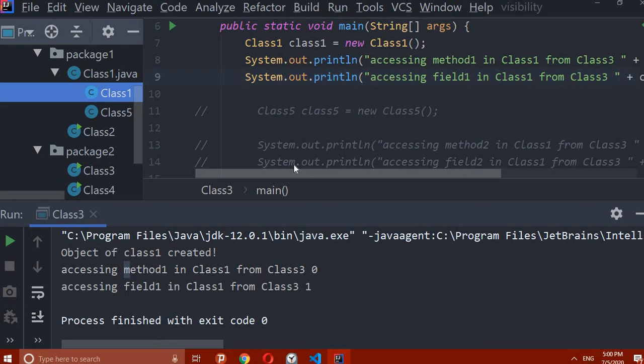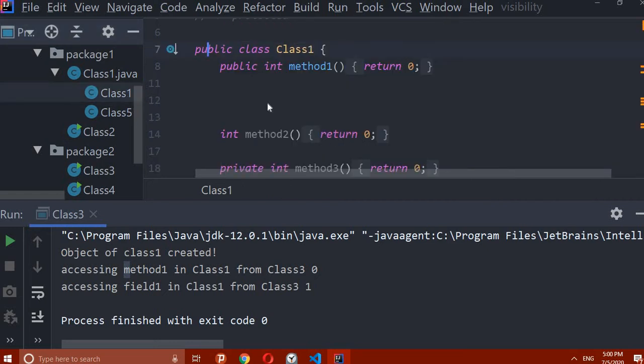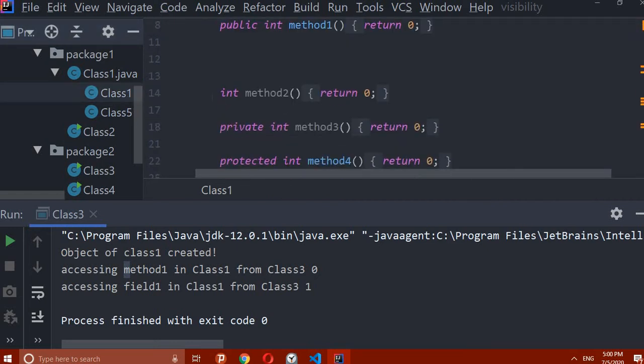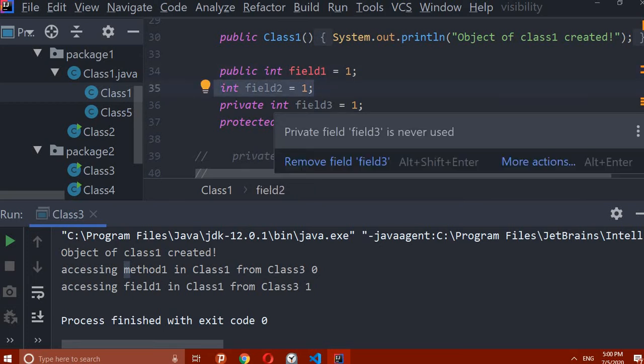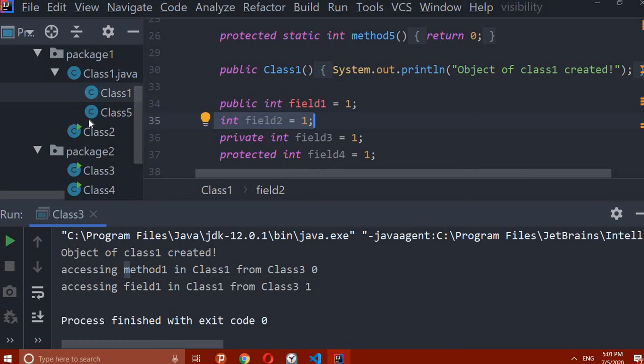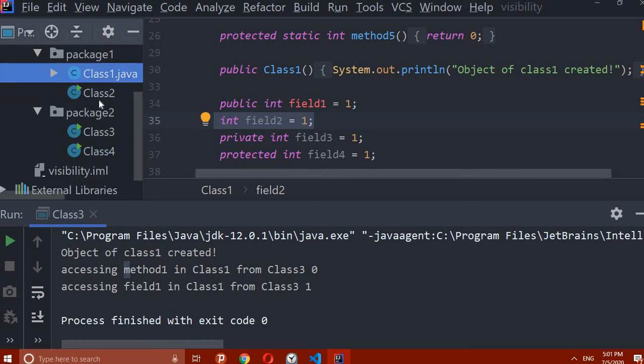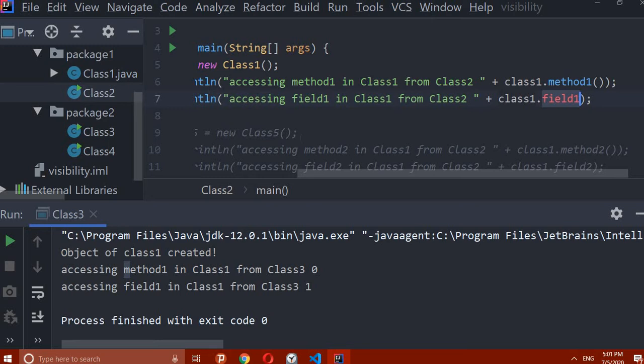Let me show you an example. This one is called the default modifier. Method 2 and field 2 have the default modifier. Class 2 can access these two, method 2 and field 2. Let's check that out.